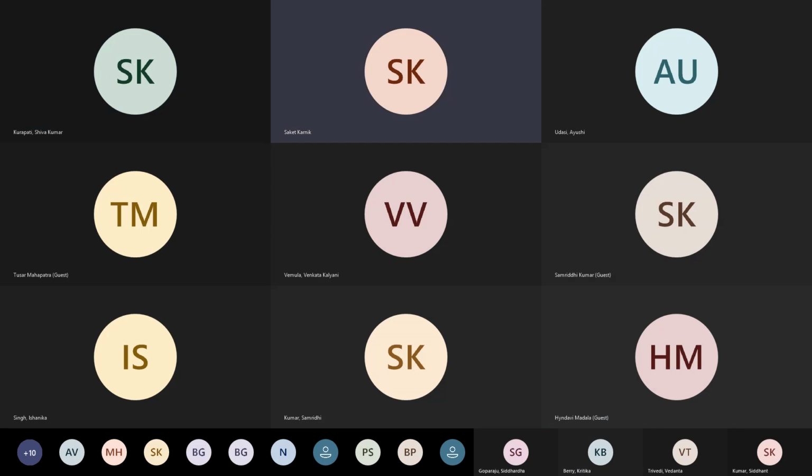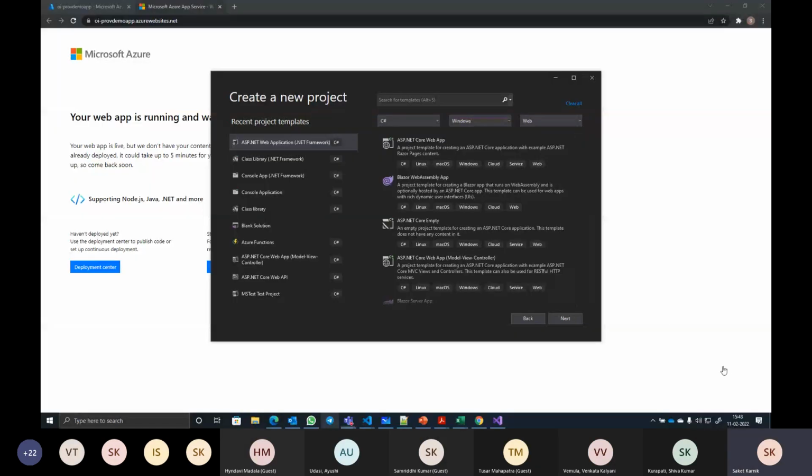So create new project there. Yeah. And on the resulting screen, you have to select C# as language, Windows as platform, and web as application type. Yes. We will choose ASP.NET Core Web App Model View Controller option. Repeat, ASP.NET Core Web App Model View Controller. Though we are not going to do anything in MVC as of now. We have already seen that, right? Practically, we can deploy that application also here. Say next.